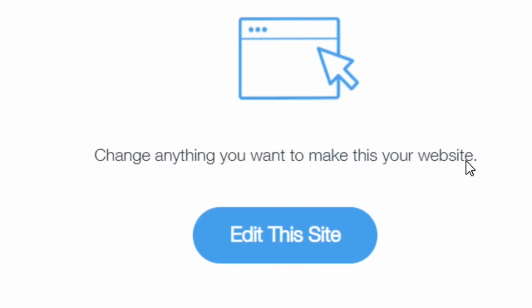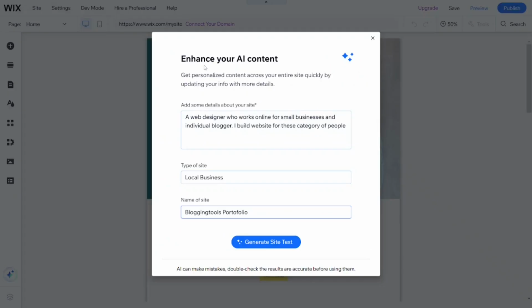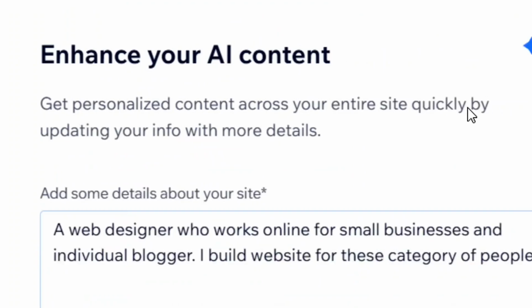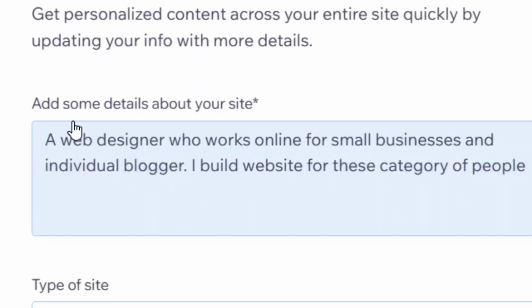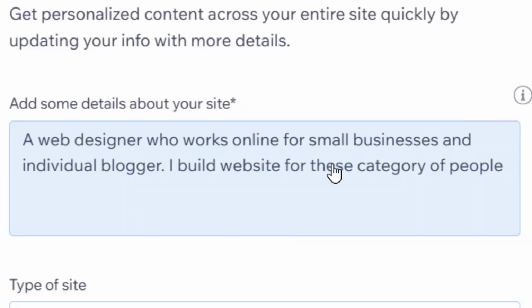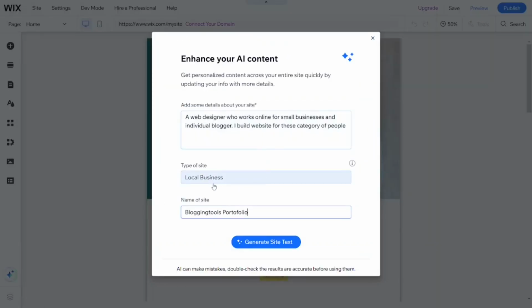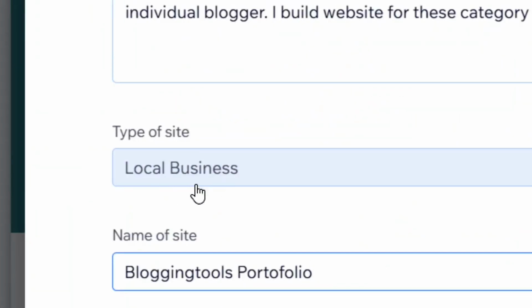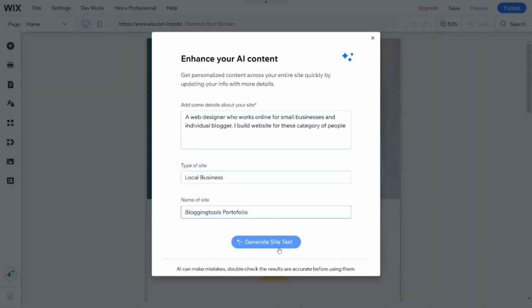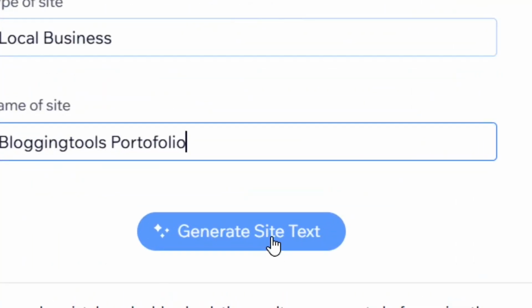So simply come here and click on edit this site. Here you have to enhance it using the AI feature by adding some details about your portfolio, what you are actually doing. If you are a web designer, just write that, and then the people that you want to attract, that is your niche. After that, come to the type of site and select local, and then write the name of the site. Mine is blogging tools. After that, simply come down here and click on generate site.